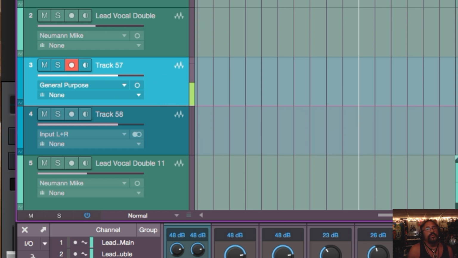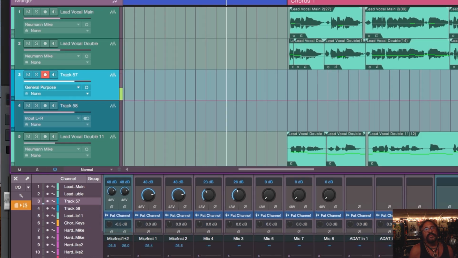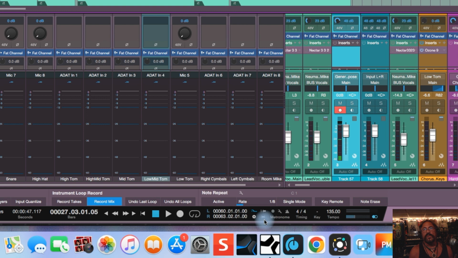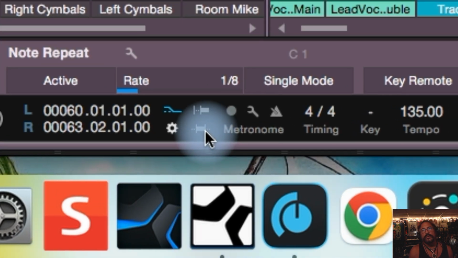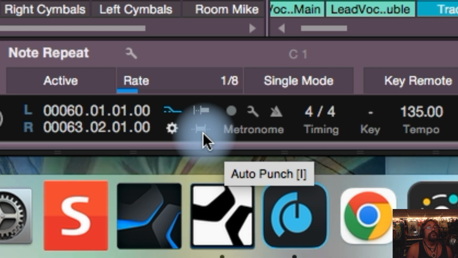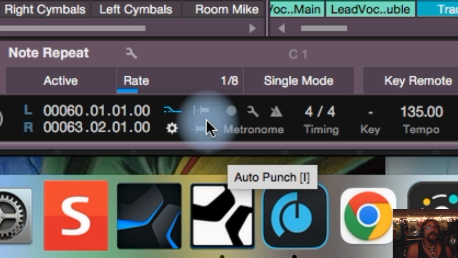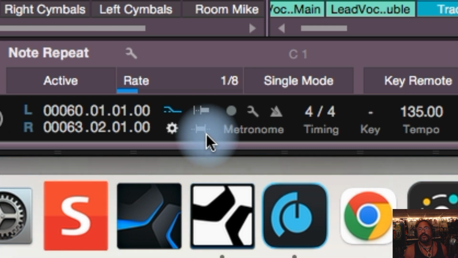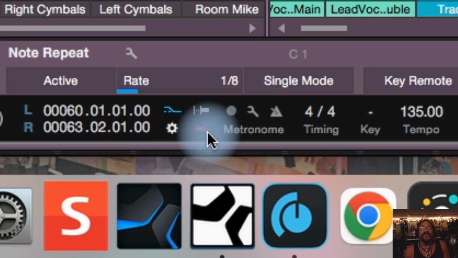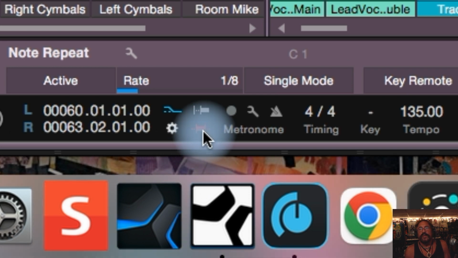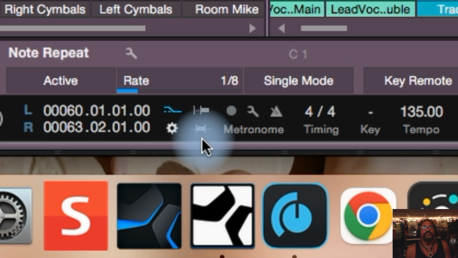Now, I just want to make a point here. Down below here, there's a little thing that looks like a pin. If I hover over it, it says auto punch. For your first recordings, if for some reason that pin is red, click on it. If I click on it, it'll go red. If I unclick it, that means auto punch is off.